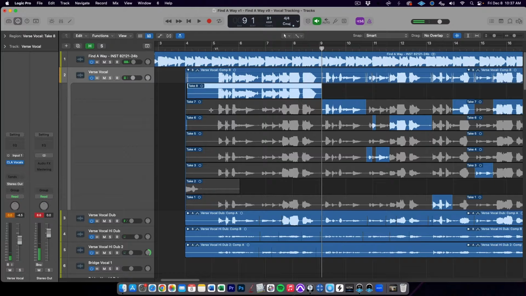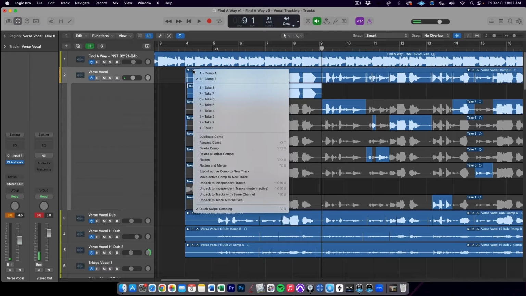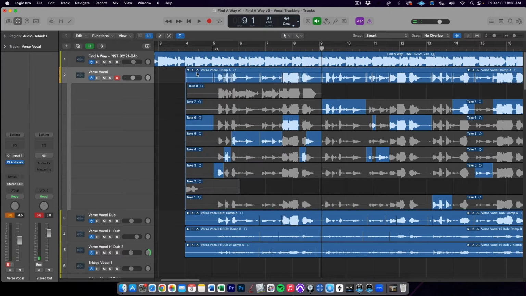And when you want to switch back to the comp you already made, go back to the same menu where it now has a little B instead of an A, and you can switch back to your original comp, which is called Comp A. It can also be helpful to do a final comp of the lead track before recording doubles. That way the artist can hear the track they need to match with their performance of the double.